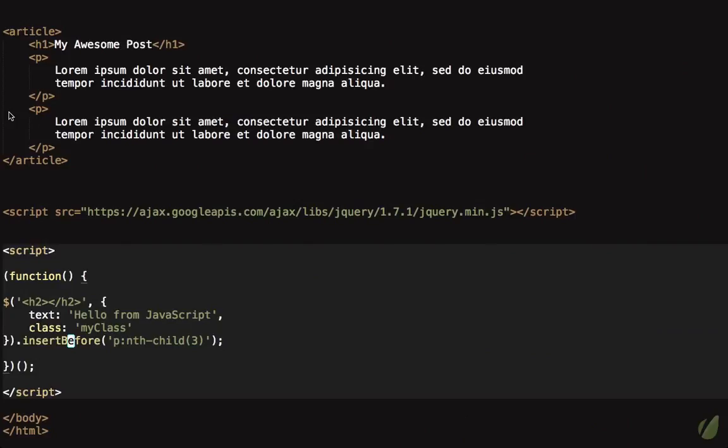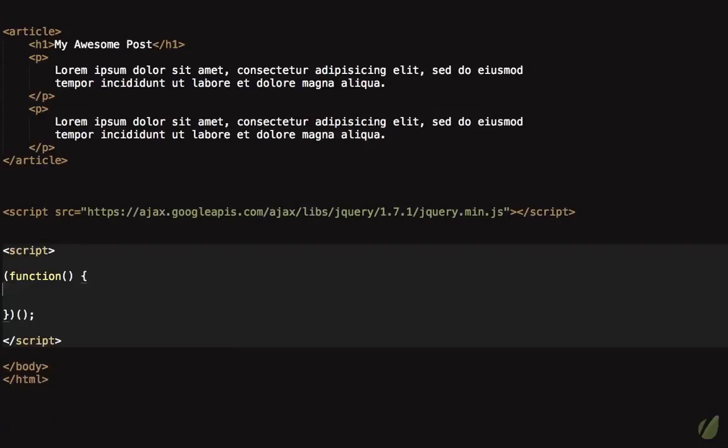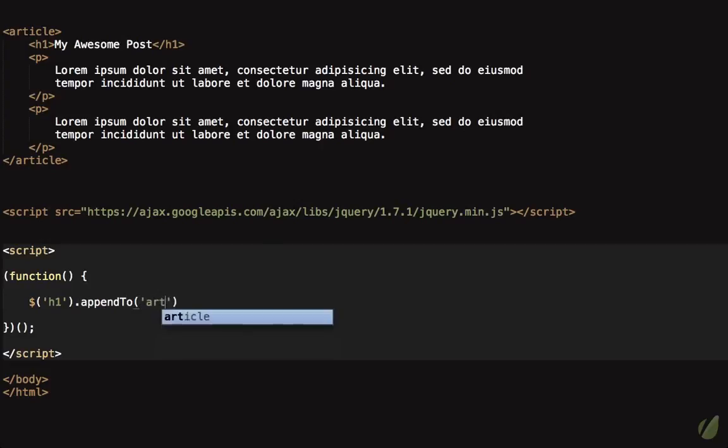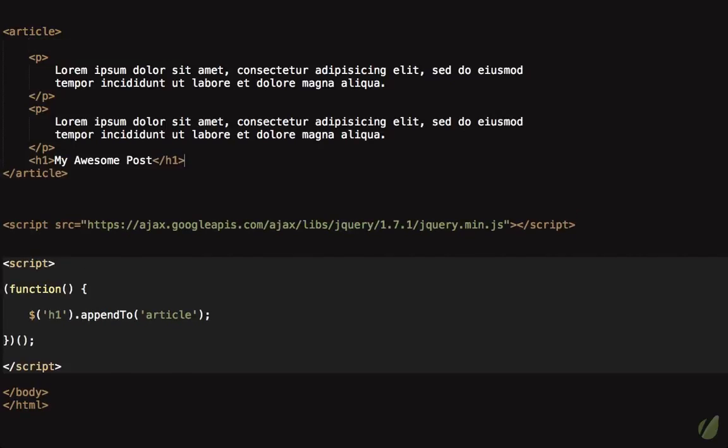Now that we've taken a look at the various methods we can use to add content to the DOM, it's also important to know that you can use these to work with content that already exists. So for example, what if I grabbed the H1 and I simply want to move it? It's up here, and for whatever reason, I want to place it actually at the bottom of the content. Well, we fetch the H1, and now I'm going to say append to the article. Now we're saying get this, and we're going to move it, and we're going to append it to the article, which will place it at the bottom.